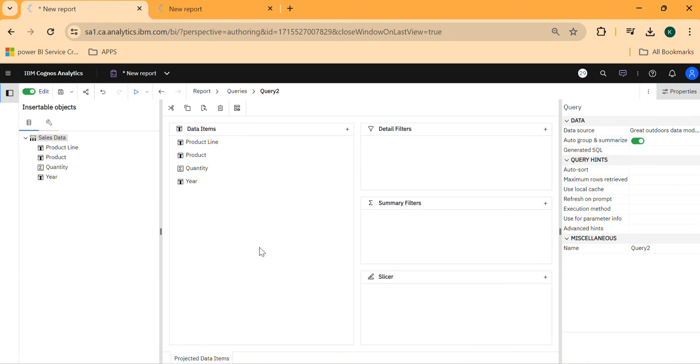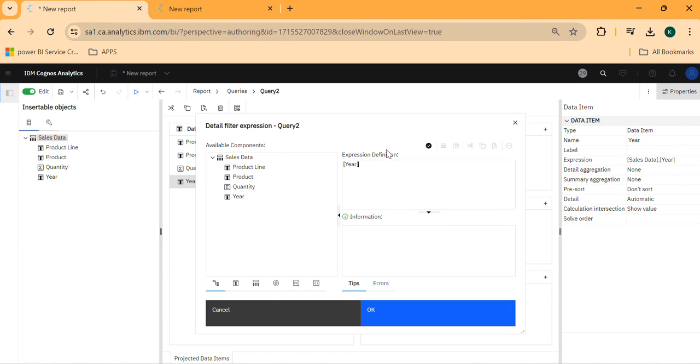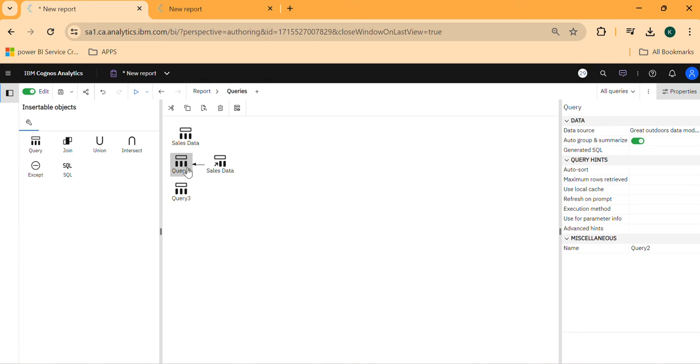So here what is the difference? The fields are the same, but the difference is I am adding a filter here for a specific year. I am taking 2017. Okay, in this second query, it is showing only 2017 data. Okay, this is the second query.